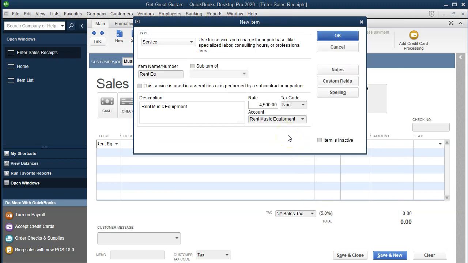Remember, this is the decision you need to think about every time you make a new item, because you don't want to make a new account every time you make a new item. However, there might be a case that you want a new classification.